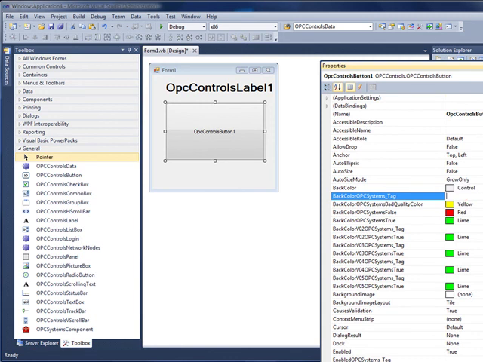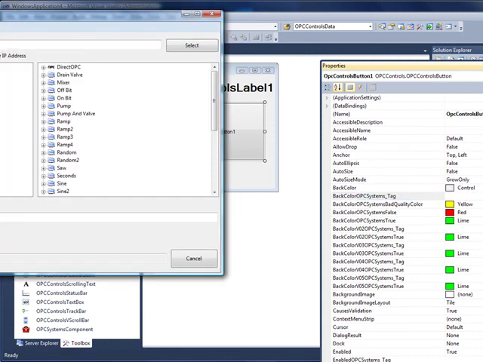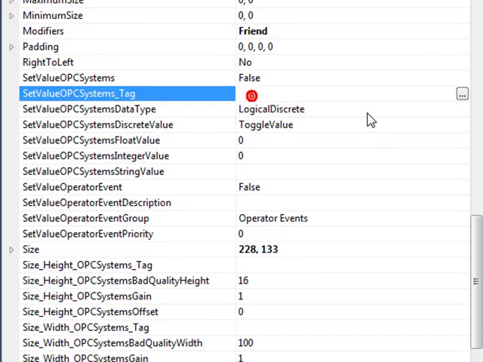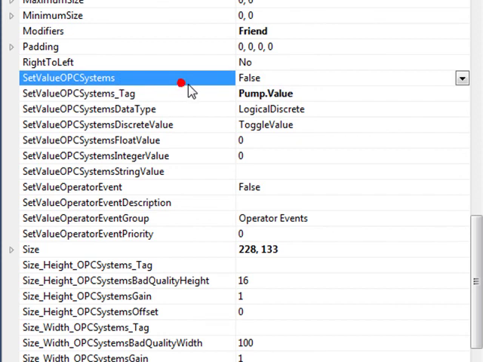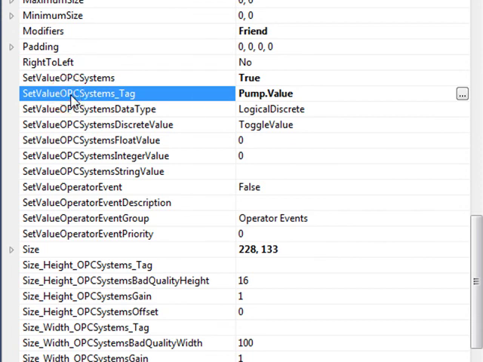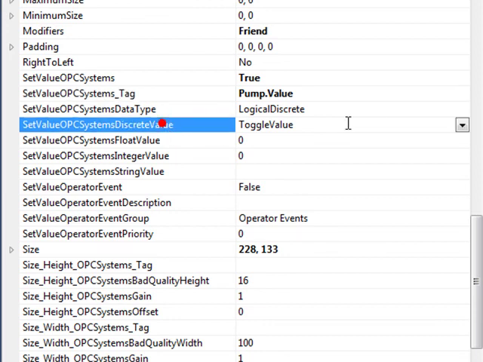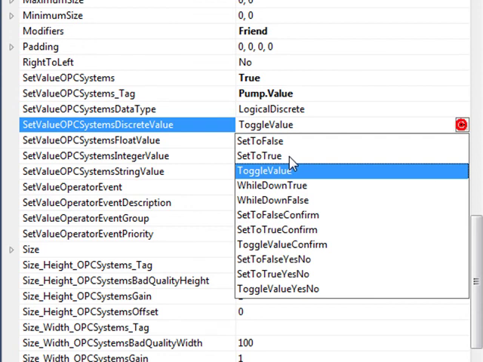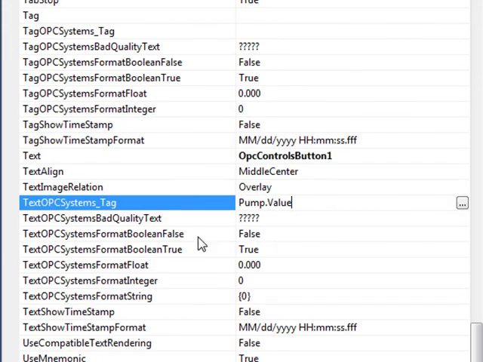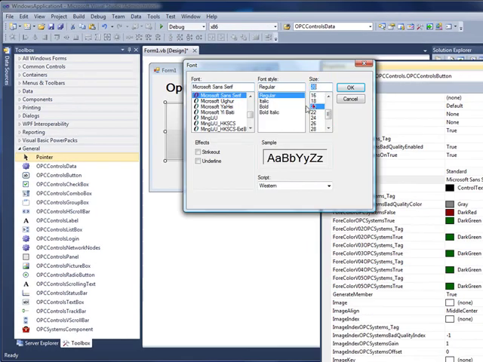Let's set the back color of the button to the tag pump value. We'll also set the pump value with the set value OPC systems property. We'll set that to true and define the set value OPC systems tag to pump.value. Then when the user clicks on it, it will toggle the current state from false to true or true to false. You can also define it to a particular value. There are also a lot of other data types that you can use for like keypad entry or keyboard entry. We'll also change the text of the button based upon the pump and change the font.